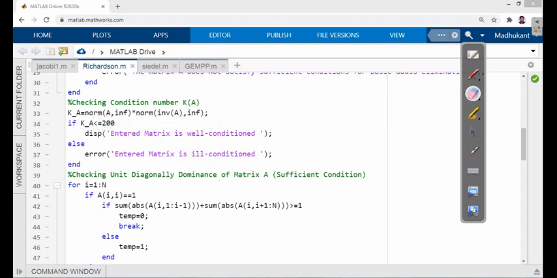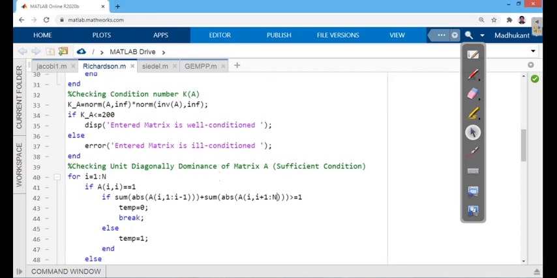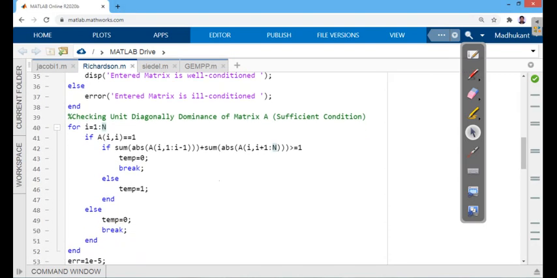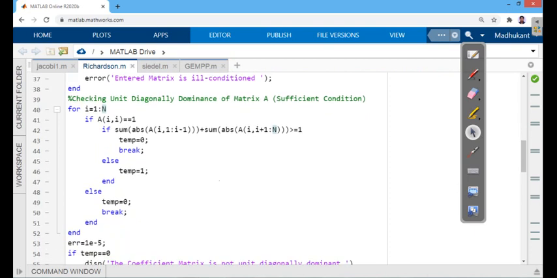Now we are going to check the unit diagonal dominance of the matrix, in terms of rows. Next we check whether the matrix A is unit row diagonally dominant or not. This is the loop here. If A_ii equals 1, we need to make sure that all the diagonal entries are 1, and only then do you enter the loop; otherwise it breaks.